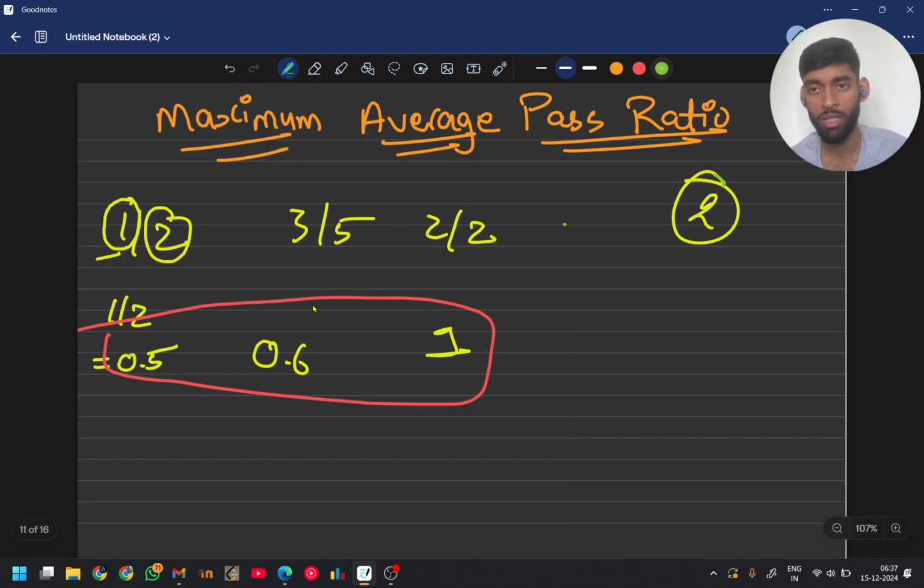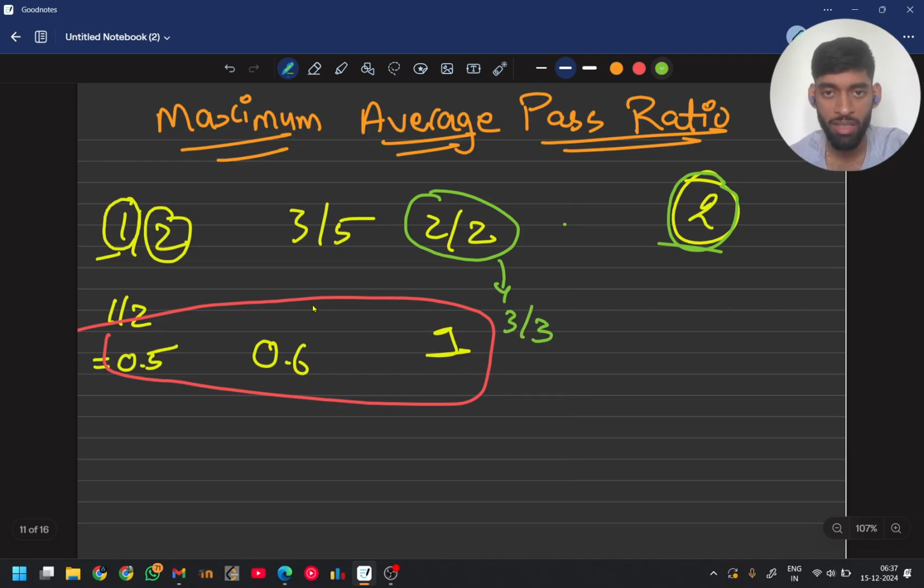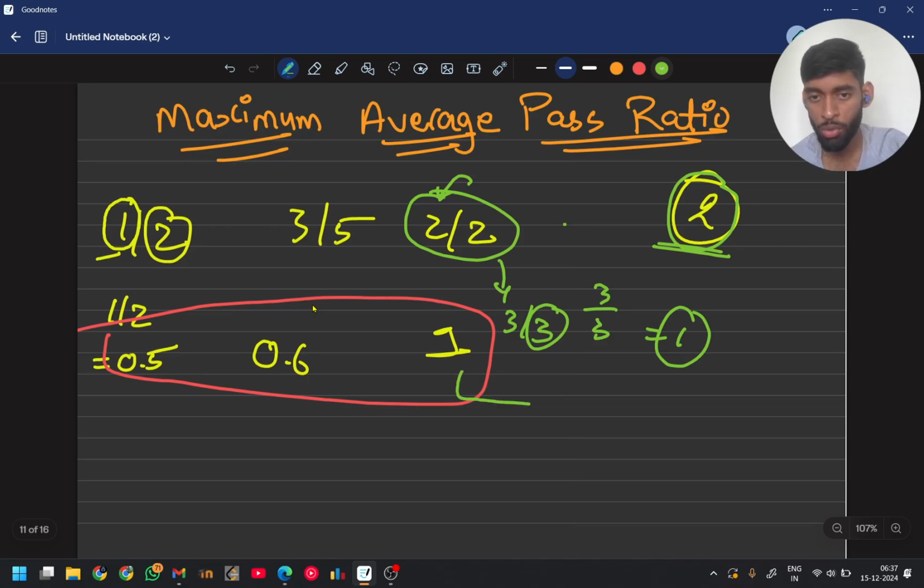Now we are given 2 extra students. What we are supposed to do is assign these students to any class, because these students are brilliant enough that they can pass the exam irrespective of the class they are assigned to. So for example, if I assign one student out of 2 to this class, then the ratio will become 3 by 3, because the number of students that will pass the exam is initially 2 and I am assigning one more student who can pass the exam. So it will be 3 divided by the total students, 3 by 3, which is equal to 1. The initial ratio is 1 and the new ratio is also 1, so there won't be any change.